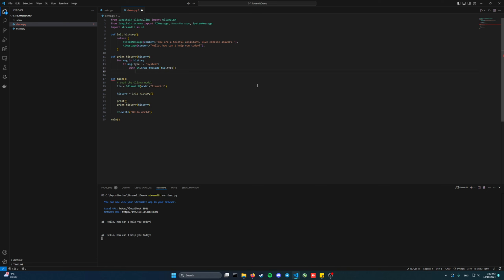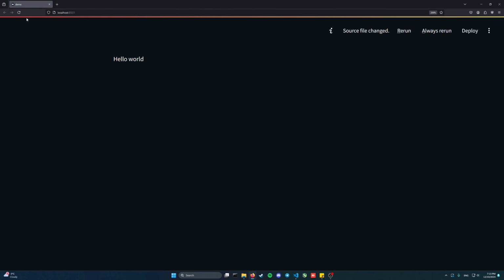Now for the content of the message, we will use st.write again. Also, we can delete this hello world. Now save our file and see how it looks. Once we reload the app, we can see that the only message in our history, except the system message, is outputted to the screen. Also, we have this nice avatar in front of our message.